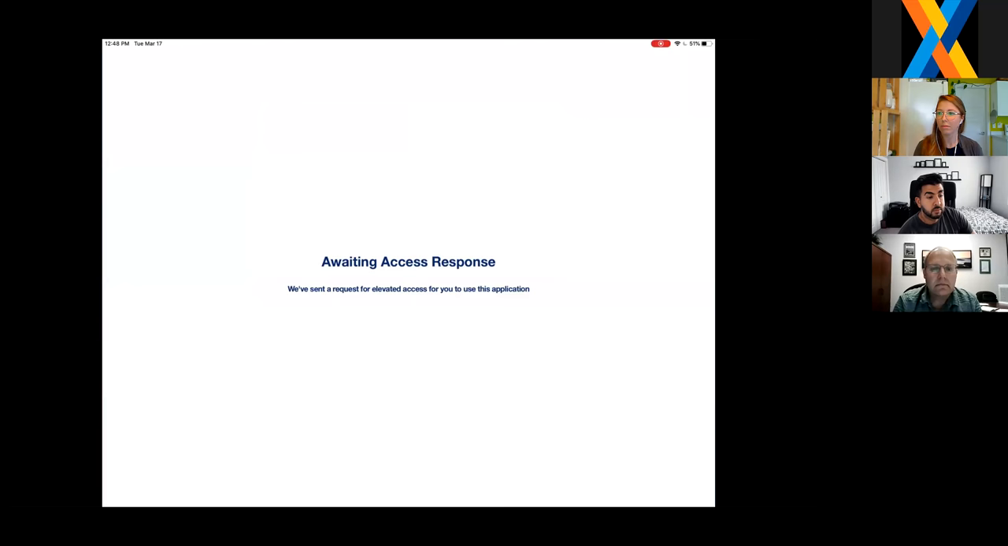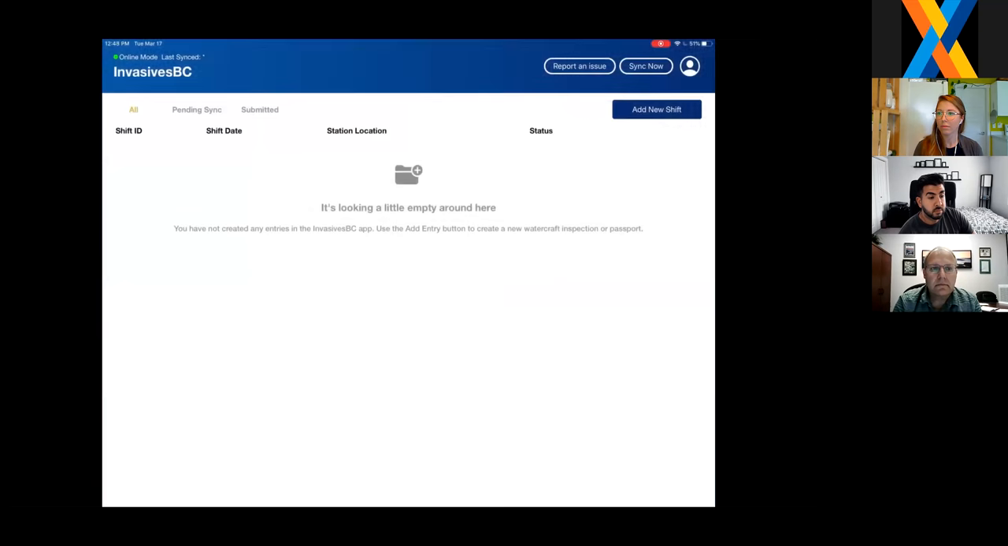Once a user has been granted access to the application, the home screen displays all of the shifts that a user has associated with their account. Users can see information such as the date of their shift, locations, and their sync status.